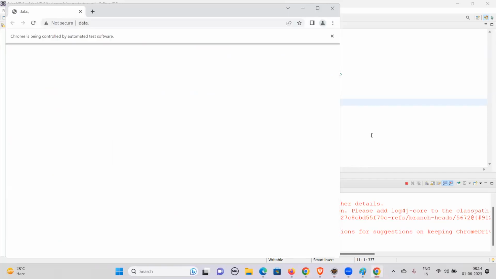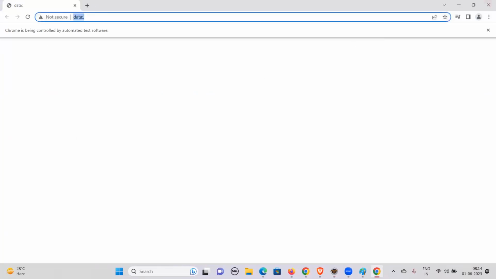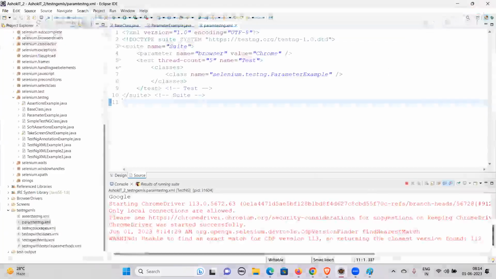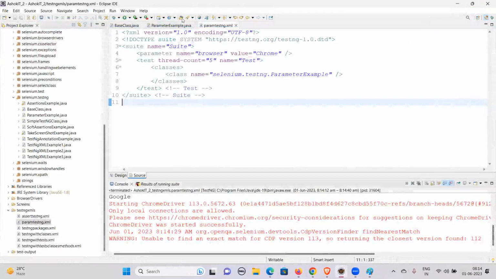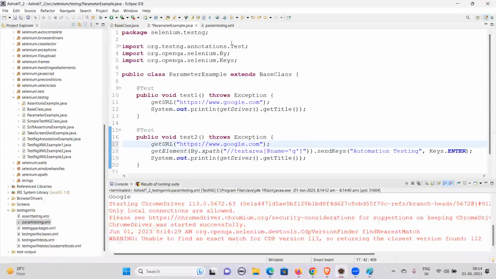Okay, Chrome browser is opening. Now it will open, close. Again, it will open because we have two tests. Before method and after method are used, right? So it did not pass the URL. That is the reason why it is not able to find it. Let me just close it, and I'm going to pass the URL here also. So what is that URL? This is the URL.